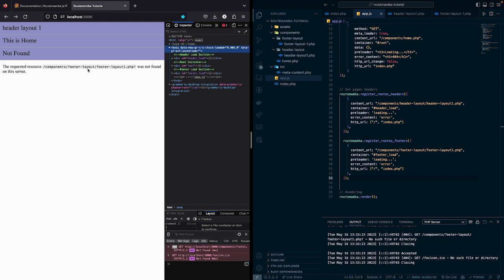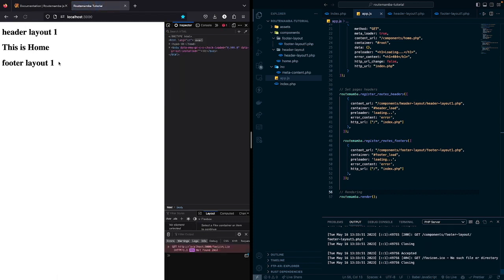The components header layout one .php is not found because for footer layout we added a hyphen here. So you need to remove the hyphen first, because that's the error it's showing. So that's okay. That's a good thing. Now you can see footer layout 1 is loaded, header layout 1 is loaded. I hope you got my point. This is footer, this is header, and this is home. Okay.